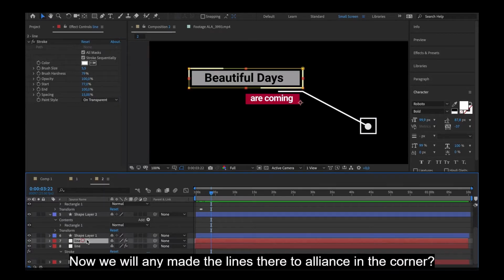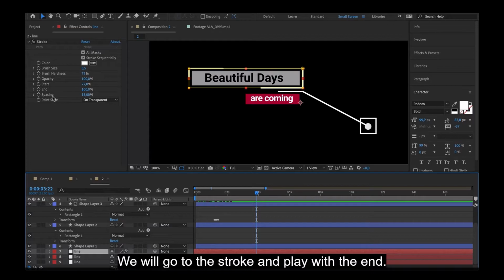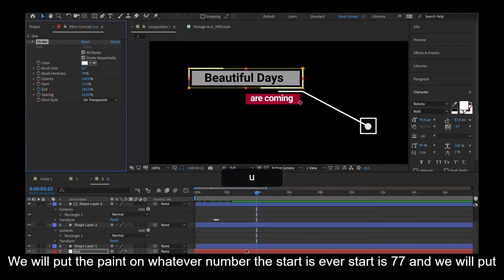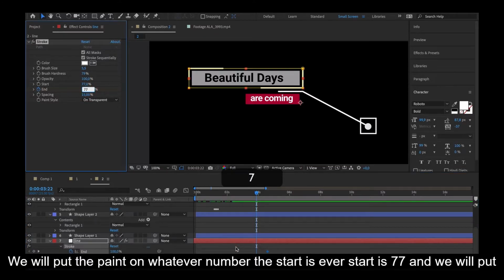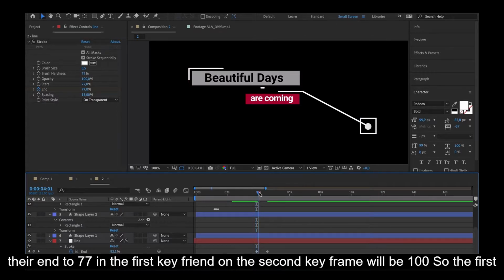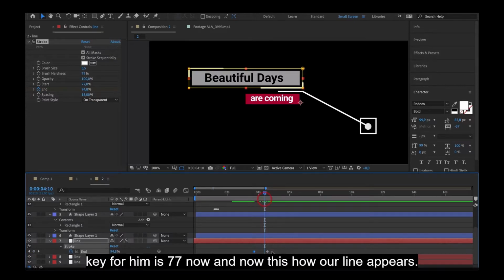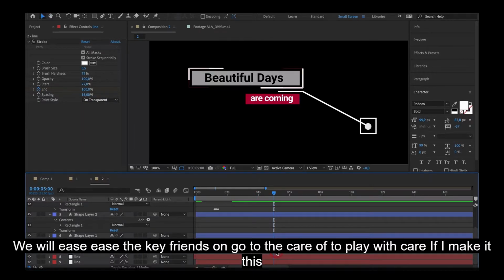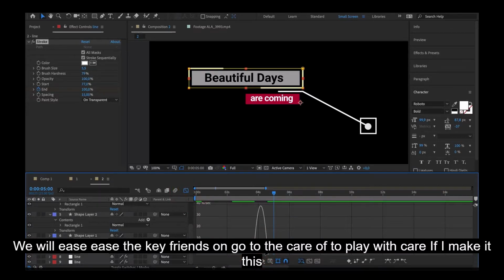Now we will animate the lines, the two lines in the corner. We will animate them with the stroke, end, and start. Great, now we will animate our first line. We will go to the stroke and play with the end. We will put the end on whatever number the start is. The start is 77, and we will put the end to 77 in the first keyframe, and the second keyframe will be 100. So the first keyframe is 77 now. And now this is how our line appears. We will easy ease the keyframes and go to the curve to play with the curve and make it smoother.